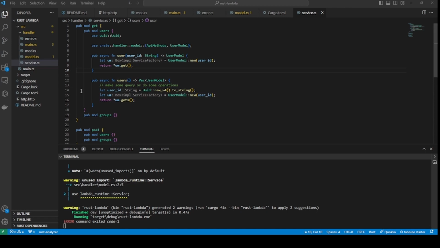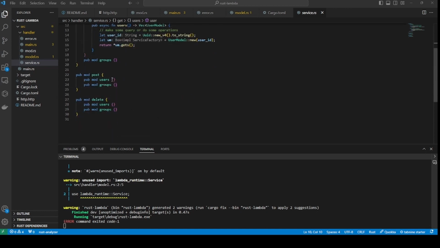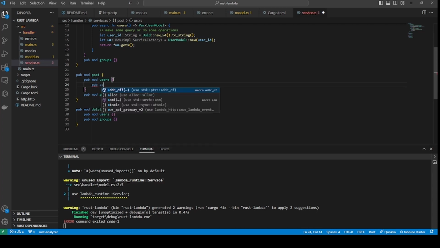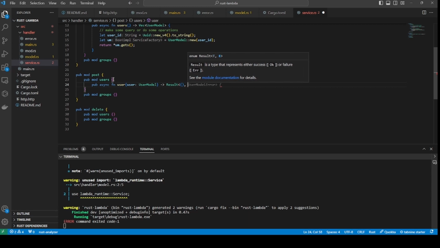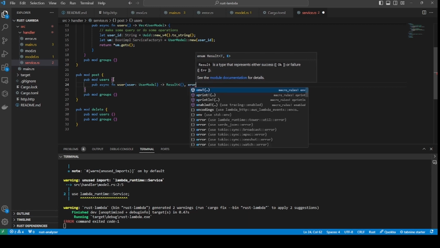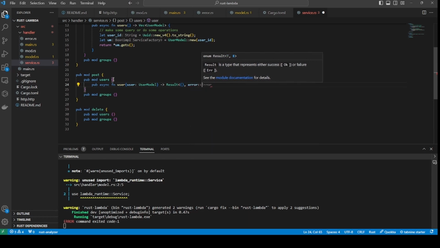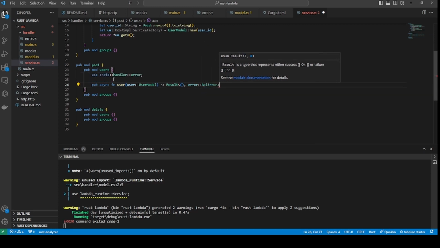So let's do something for post. So posts, under post users, we can do async fn, let's say user, and here accept a user model, and we return, of course, when you post successfully, it's either we get nothing or we return our custom API error. And yep.